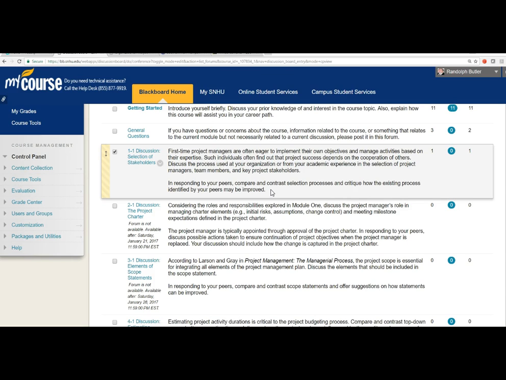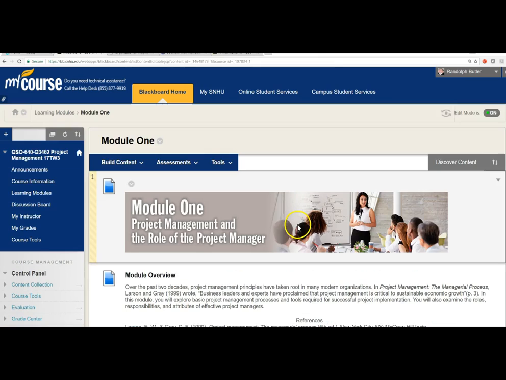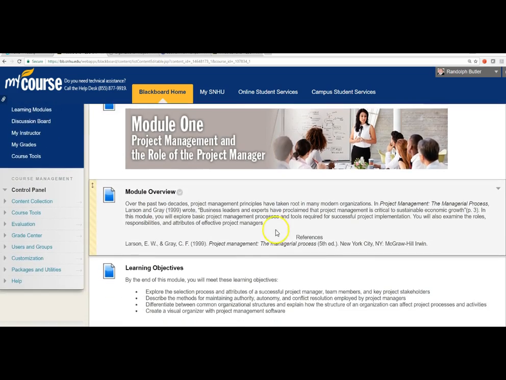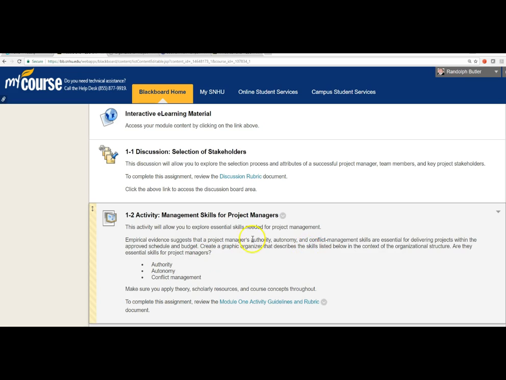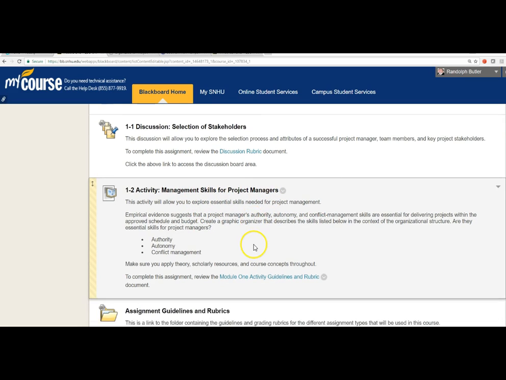Okay, let's move on now to the assignment 1-2. And I'll come back over to module 1. Let's go down to the assignment on the management skills for project managers. This one is a little different probably than you've done before also. You have to create a graphic organizer that describes the skills listed below in the context of the organizational structure.